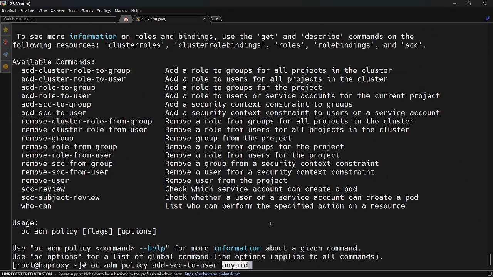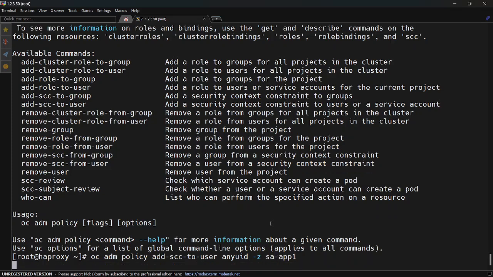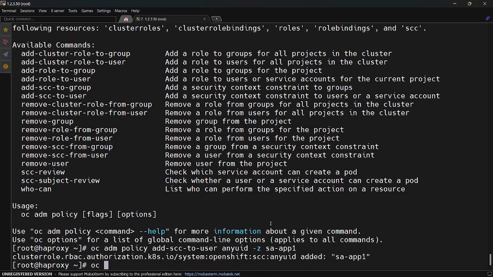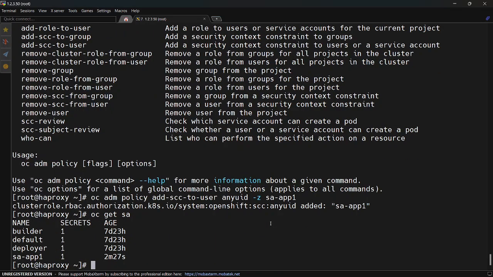We are using anyuid and the user. If you are attaching a human user, then you will define the username straightforwardly. But if you are using a system user, that is a service account, then you will use -z and then the service account, I think app1, I created, service account app1. OC get service account SAF1. Yes, I created. Now, if you look at the output of this command, just focus on this.